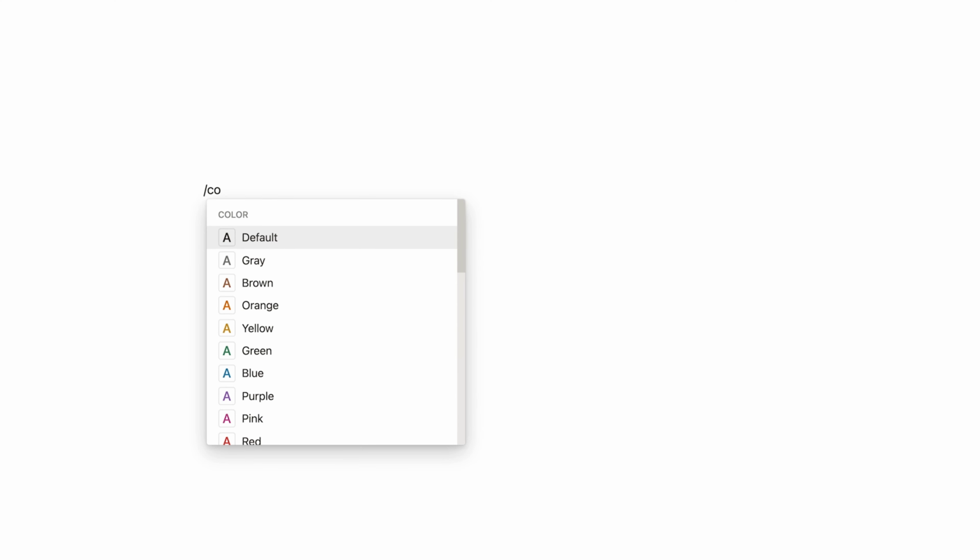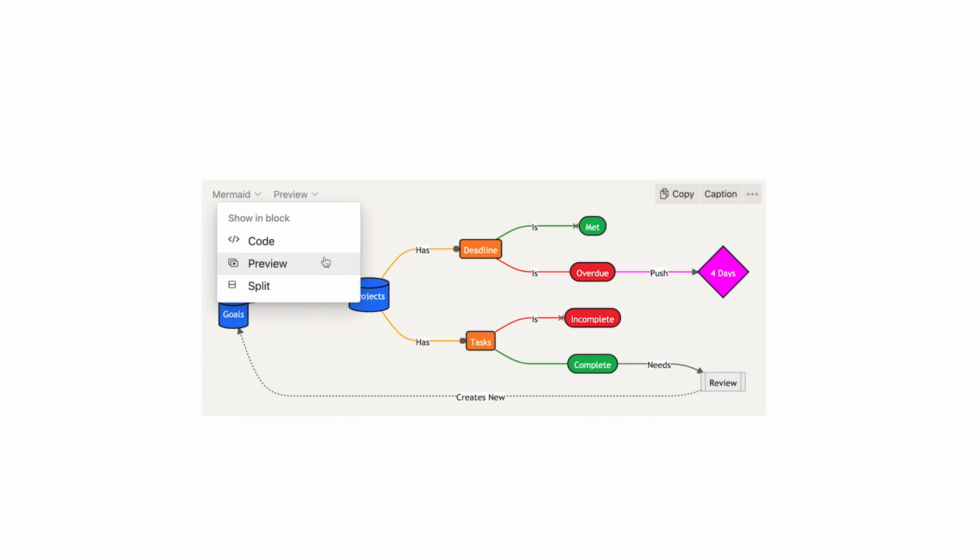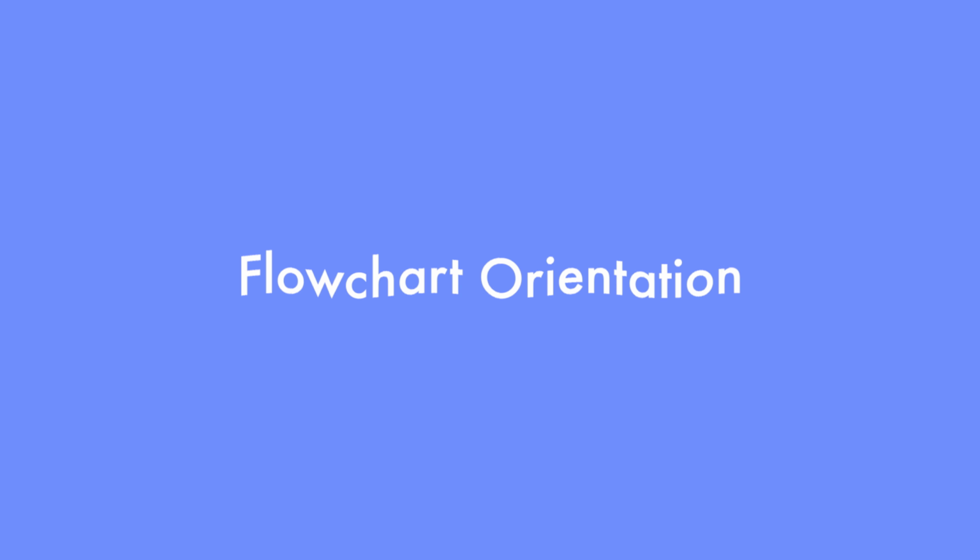Notion just released a new feature that allows you to create flowcharts and pie graphs and more. And that's with the newest code block language, Mermaid. If you don't already know what Mermaid does, essentially it allows you, with a certain code language, to create flowcharts. Let's just get right into it.